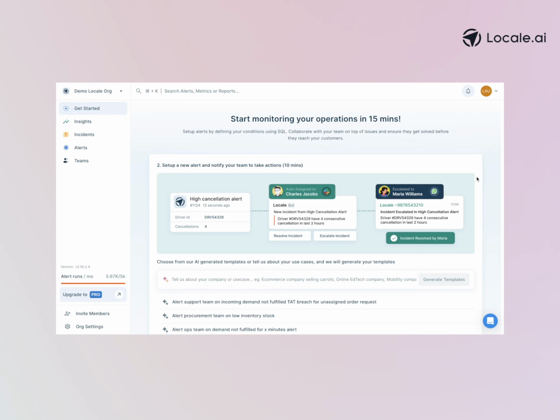Hey everyone, I'm really excited to announce our all-new AI assistant, Sidekick, to all of you today. Let's quickly jump in. What is Sidekick all about?